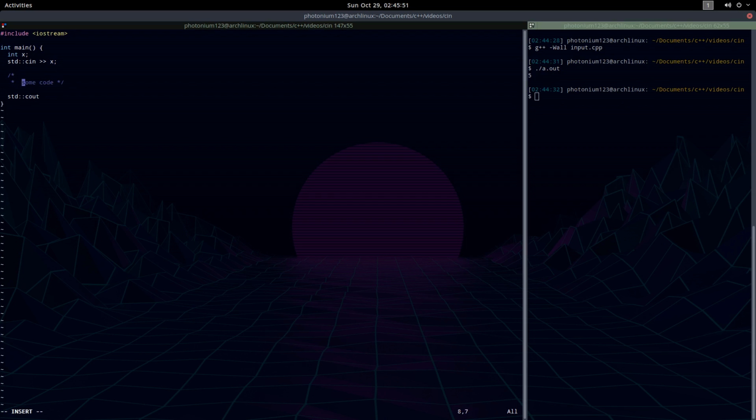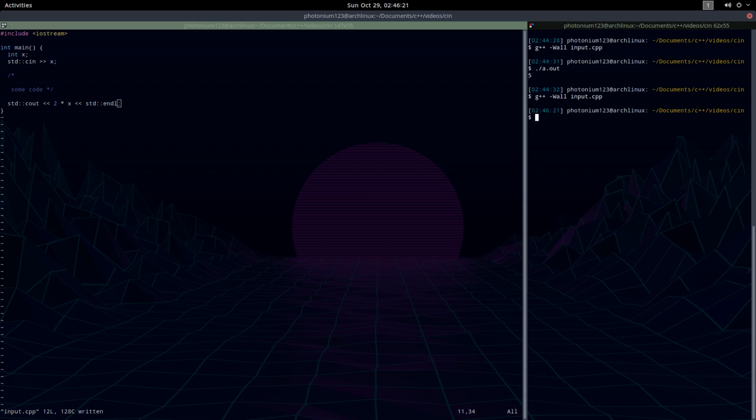In some text editors, it will automatically put stars on each line. You don't actually need these. I think for Vim, it automatically does that for C++, but you don't need stars in between. All you need is just the /* and */. So we can print out 2 times x. This code will take input, store that input into x, and then print out 2 times x. Let's run that real quick.